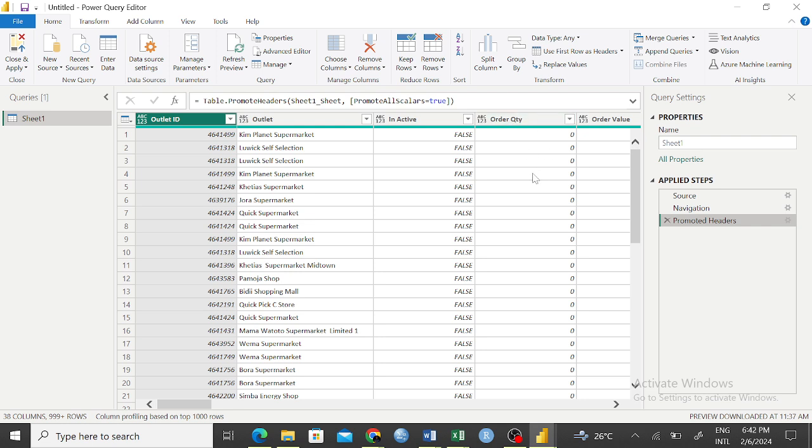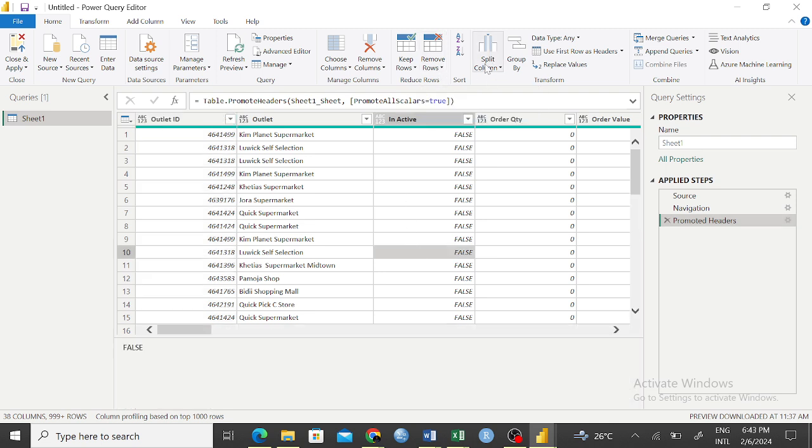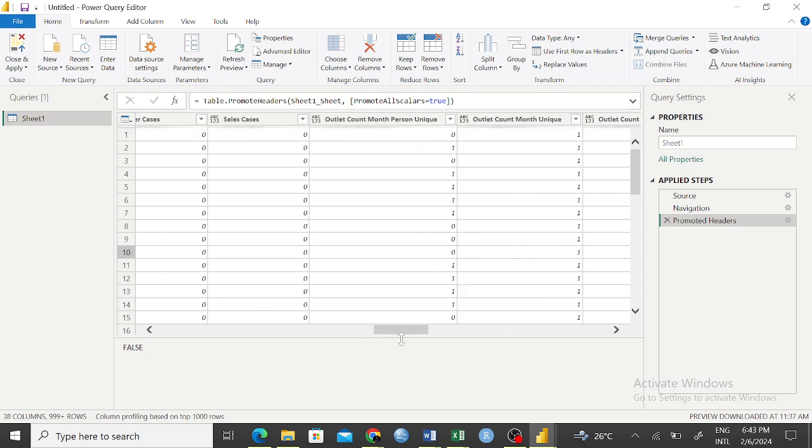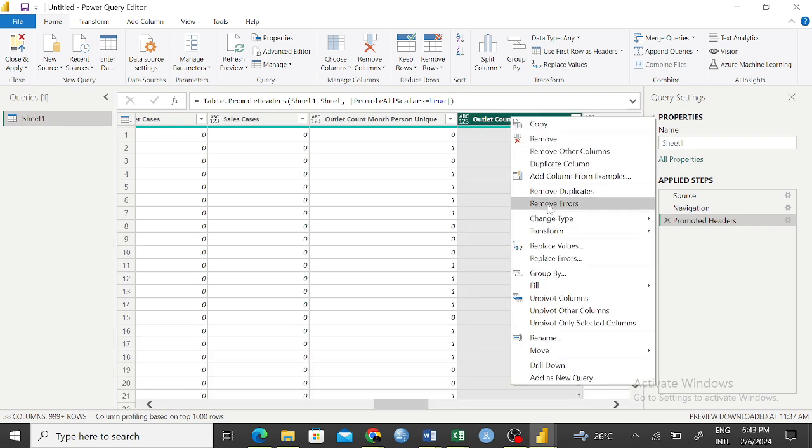Any other thing that you may want to do? There's even keep rows, there's even remove rows, right? Split column, that is something that we looked at yesterday, right? And even within Power Query, you can enter more data, you can replace values, you can group. There are things that you can also just have a look at. If you right click any column, there are errors, you can remove duplicates.